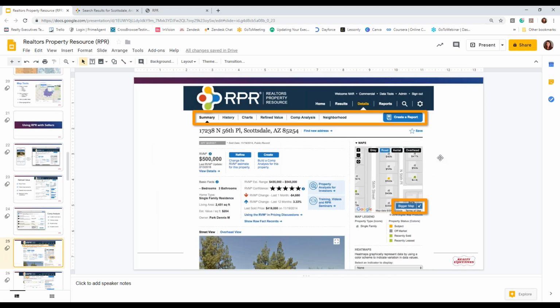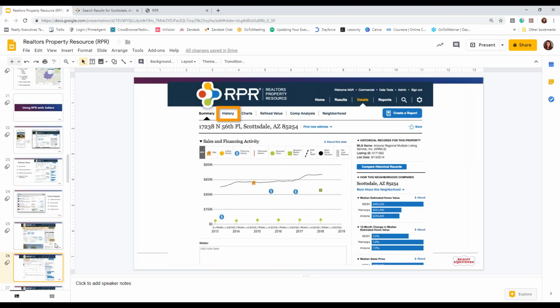So I'll go through this again. I might just go through the slides because the website's a little slow, but you're going to have your summary. So it's going to give you the RVM here and all the facts. Again, you're able to use that map. And then you can see the history. So you'll be able to look at the historical records. And this shows some public records. This is how the neighborhood compares based on what's sold around there.